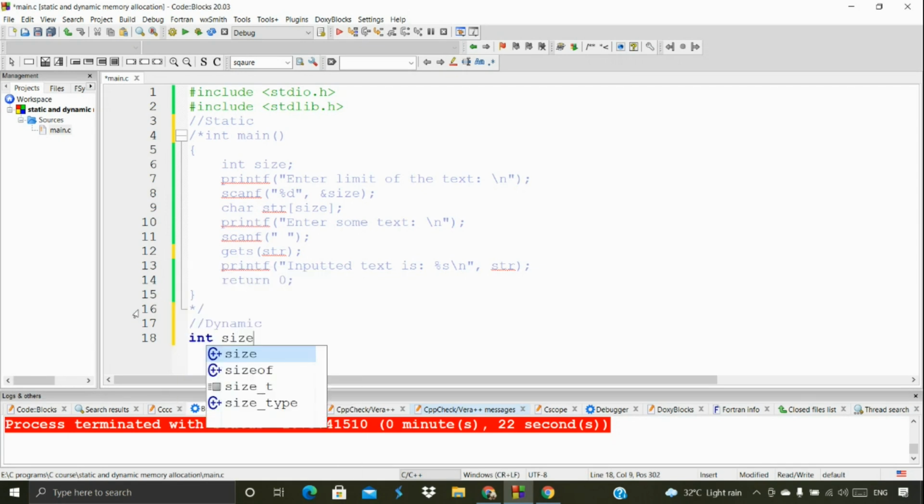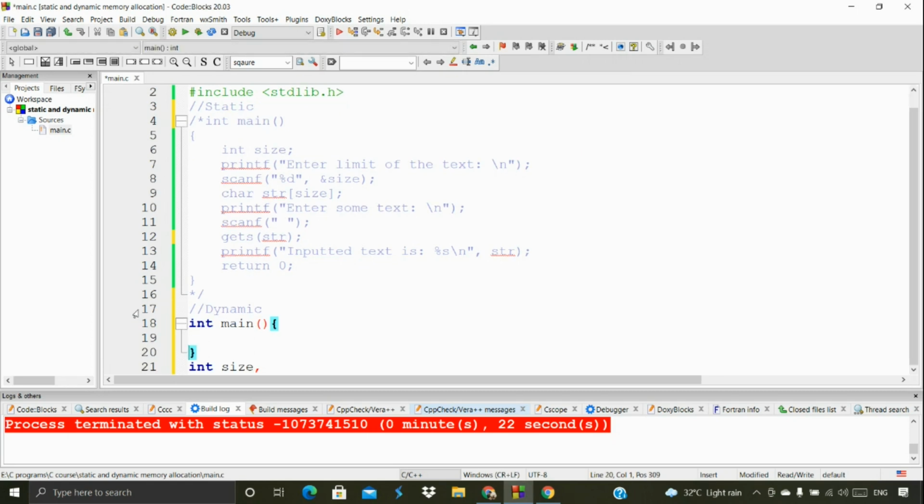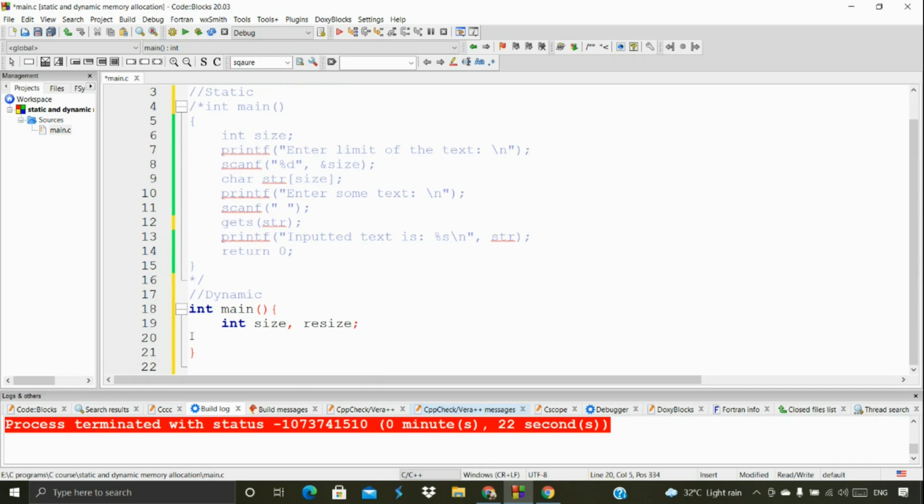Now here I'm going to declare two variables. Before that, let me write the main function. Sorry, I haven't written the main function. Yeah, main function. Inside the main function, I'm going to declare integers size and resize. So we have two variables: one is size and another is resize.